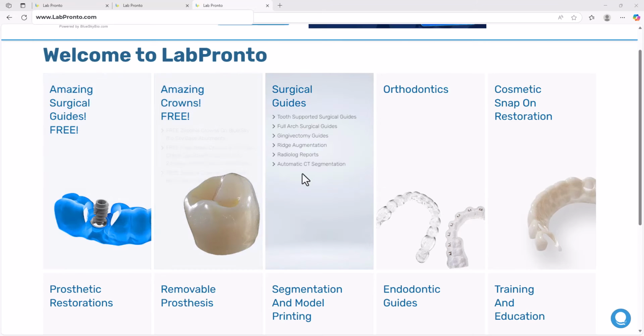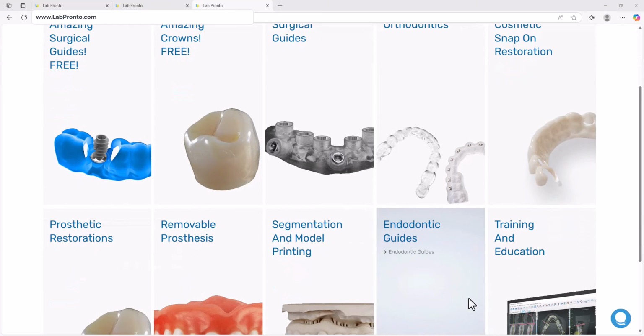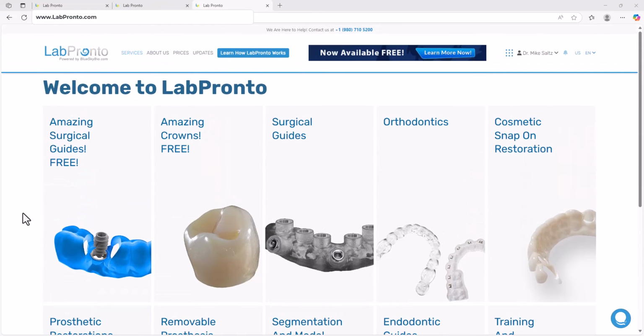So the ordering process starts on labpronto.com. You could browse the relevant categories and products. Really, you could order anything that you need for your dental practice at unbeatable prices. You place the order simply by completing the short prescription form, attaching the relevant data, and the order is placed.